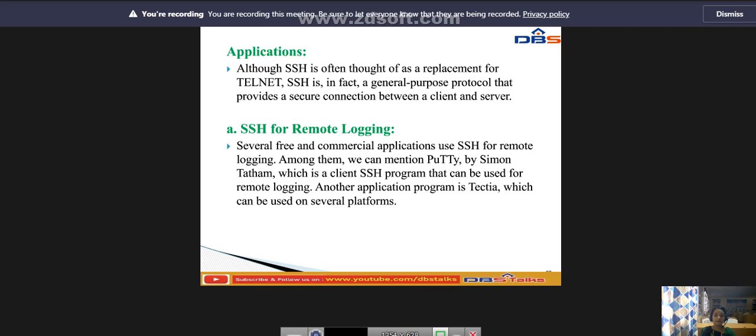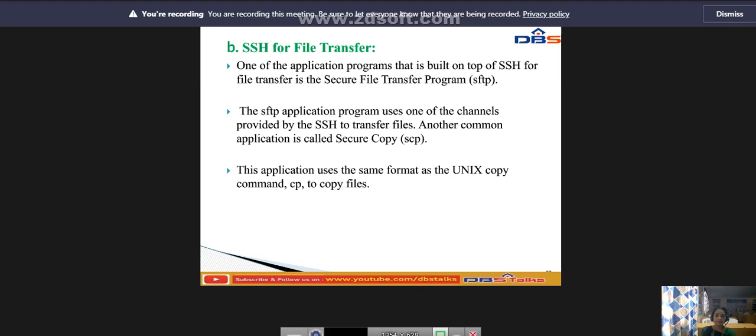Several free and commercial applications use secure shell for remote login. We can mention PuTTY by Simon Tatham, which is a client secure shell program that can be used for remote login. Another application program is Tectia, which can be used on several platforms. These are the first application, and the second application is secure shell for file transfer.